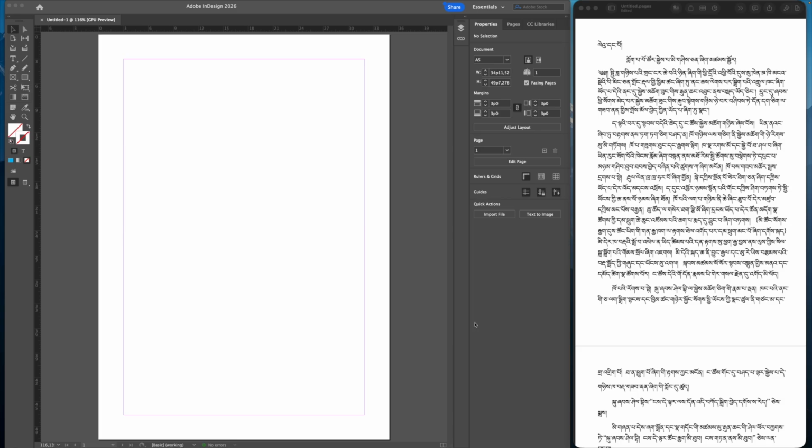I make many books in Tibetan language and other projects in Tibetan language in general. And I would like to show you how to make Tibetan texts look good, look professional, look even, so that the texts are evenly laid out in the book and look really good.